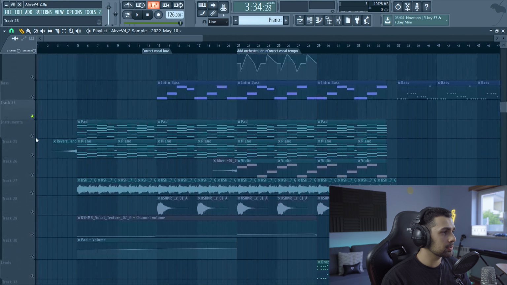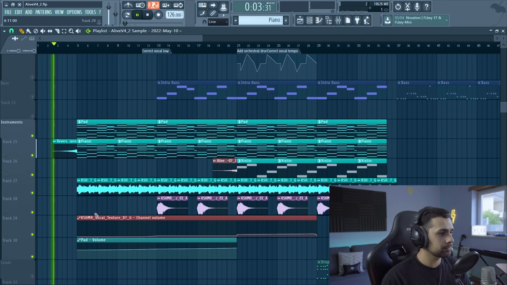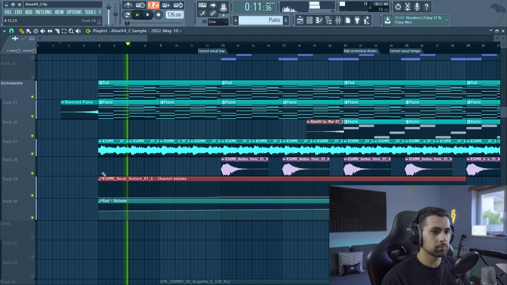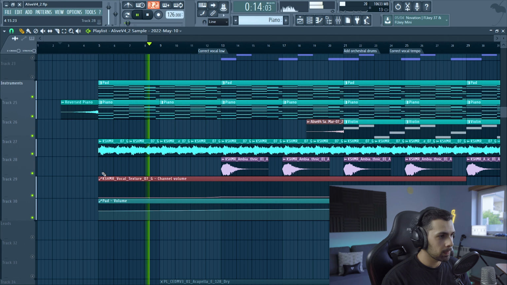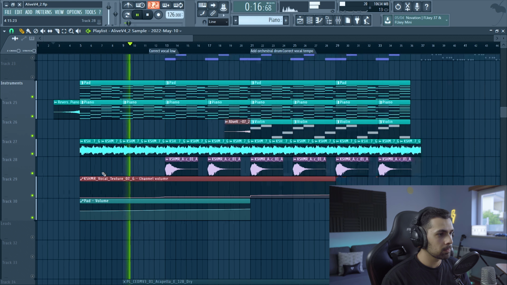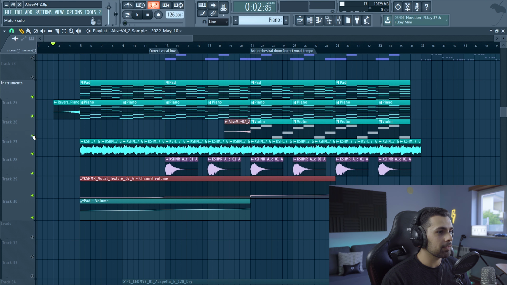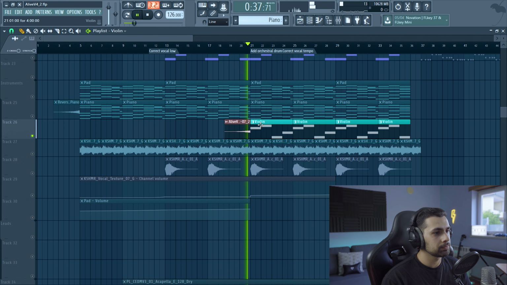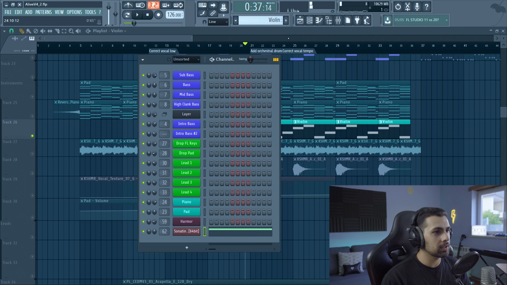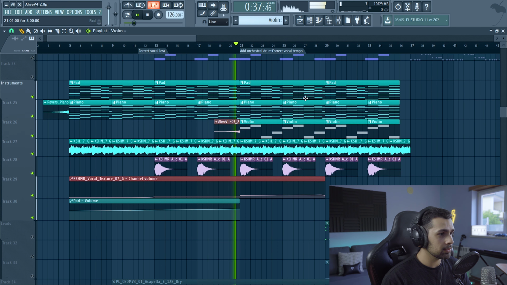So the instruments together, they sound like this. Then I noticed that I forgot to mention the violin right here. It's Sonatina violin, sounds like this.